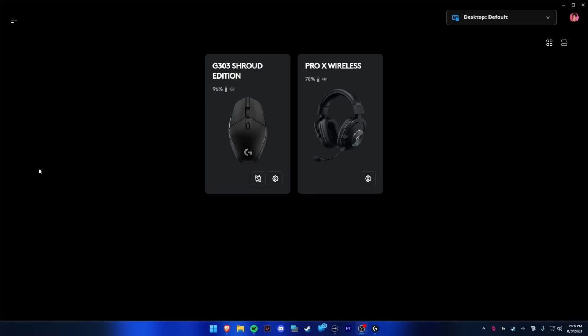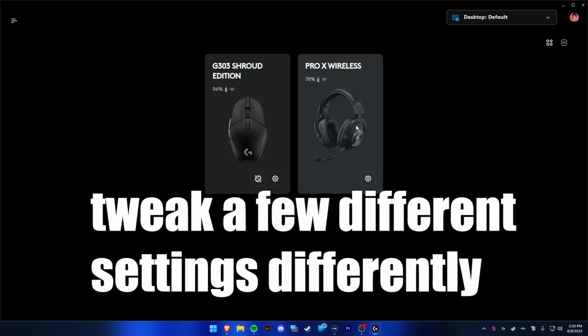Now, keep in mind, all Logitech headsets sound different, so one EQ might work for one person, and another one might work for another, because it's really just personal preference. Now, me, I have the Pro X Wireless, but this works on any Logitech headset. You just have to follow the same instructions, and you might have to tweak a few different settings differently.